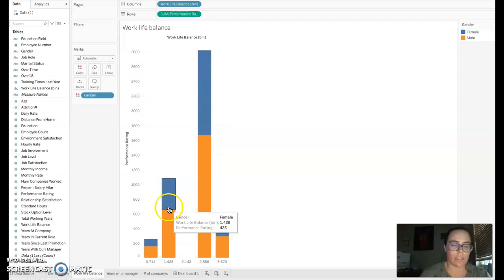And it looks like in this particular one there's more males and they have a better performance rating compared to the females, but there's more females in this particular section of the graph. And then over here you have very few employees. You still have more males than females, but it's still very few. And then here you have almost the same amount of females as you do males. It does look like there are just a little bit more males in this particular rating than there are females.